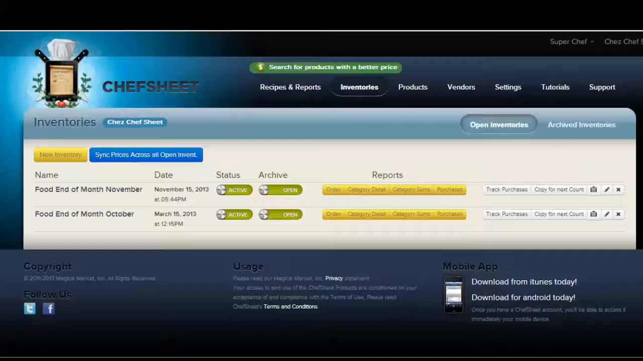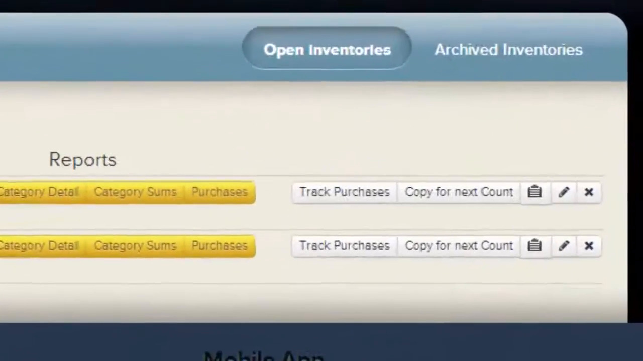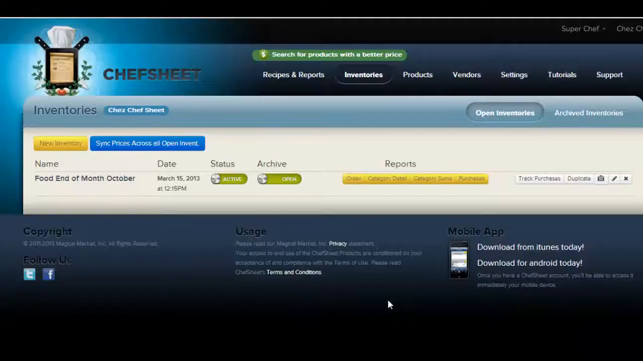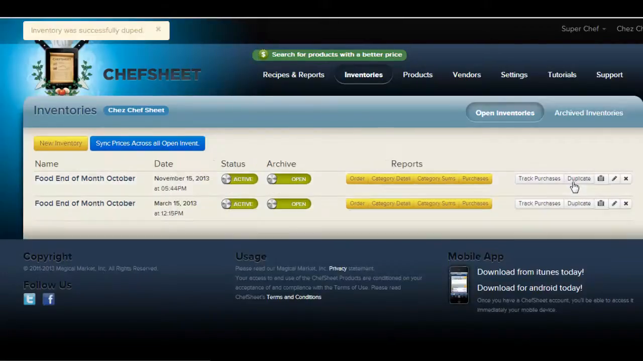To get the most from your purchase tracking and from using Chef Sheet overall, use the Copy for Next Count or Duplicate Inventory function to begin a new count for a new period. As we've covered in other tutorials, one month's ending inventory becomes another month's starting inventory, and so on. Here, I'm making a copy of my end of October food inventory, which I will rename End of November.